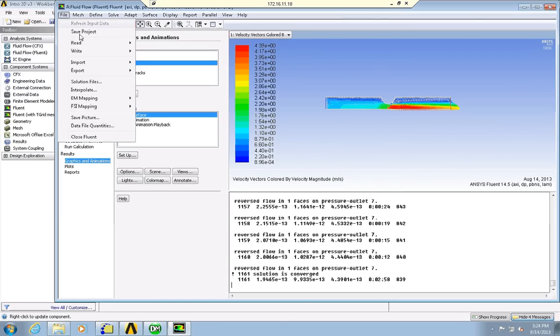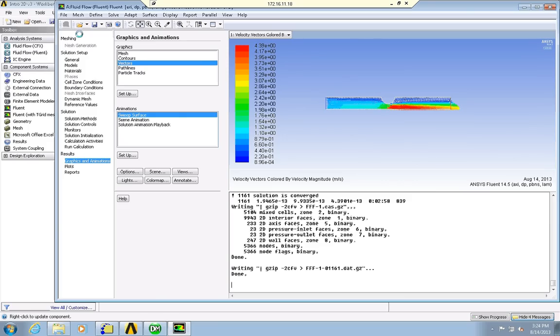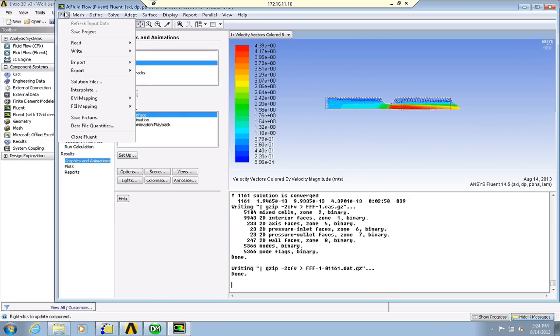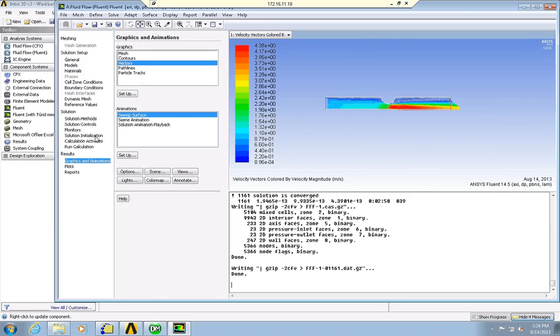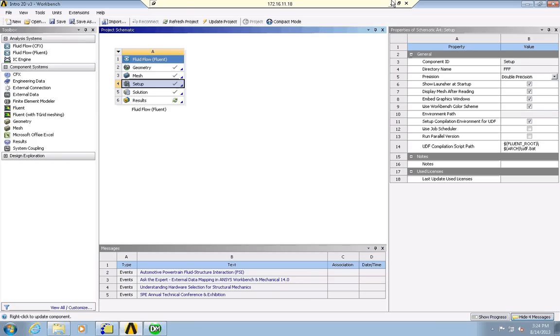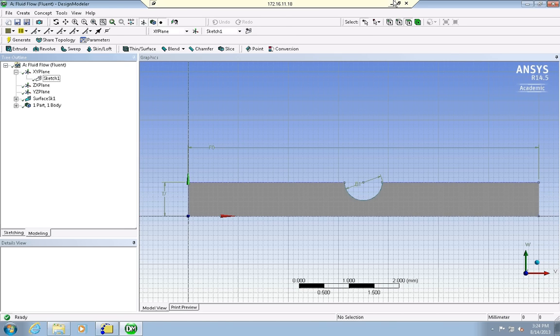You can save the project and close Fluent, and we're done. You can also analyze the results, but we've really done all of the result analysis that we want to do. So we're going to skip that part, and so that means that we're done. We can close this down and move on to the problem.